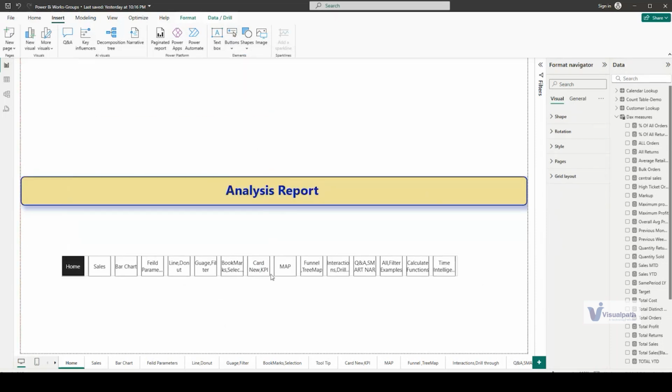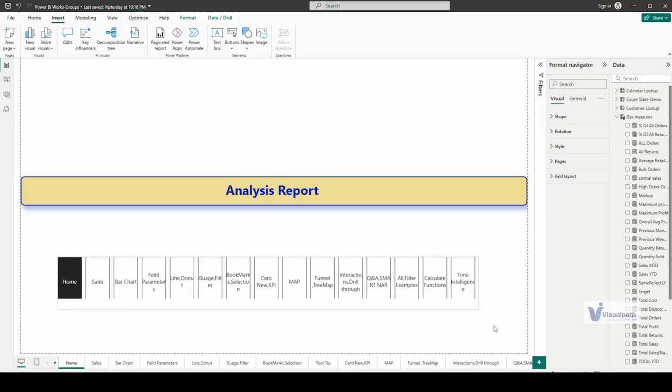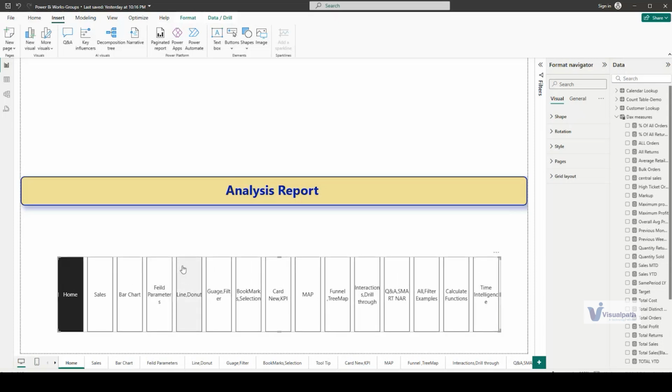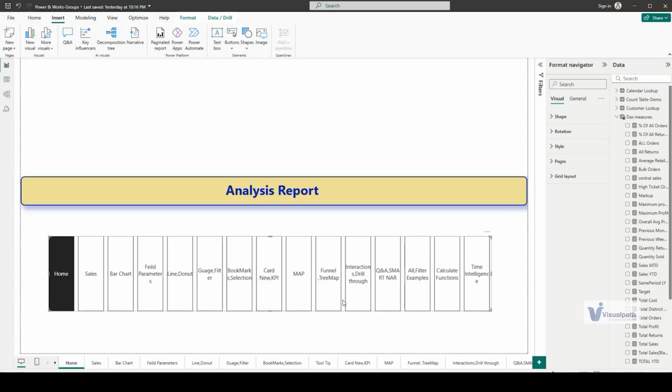It will show you all the pages you have created so far: sales, bar chart, field parameters, line and donut chart, gauge and filter, bookmark selections, tooltips, all these things. Okay. Now, one thing is you just expand this, and first we'll apply some changes to it.